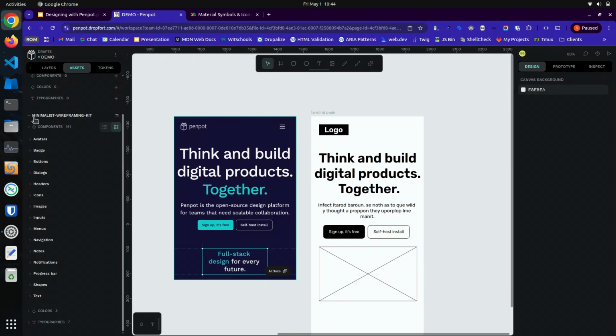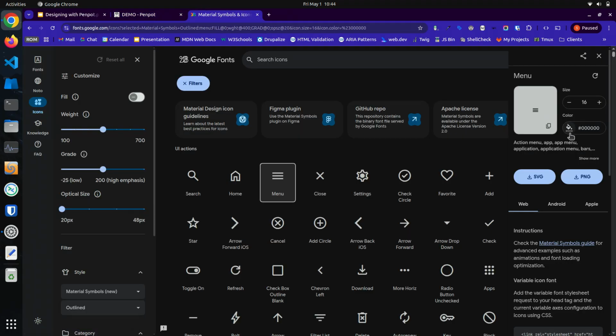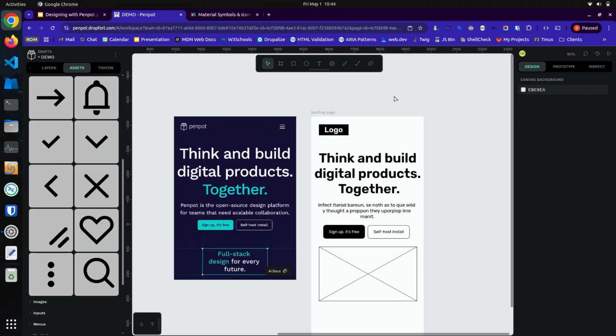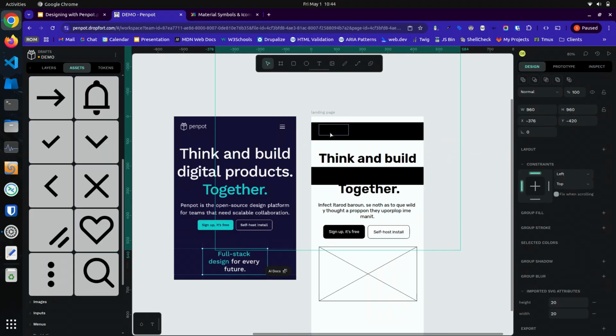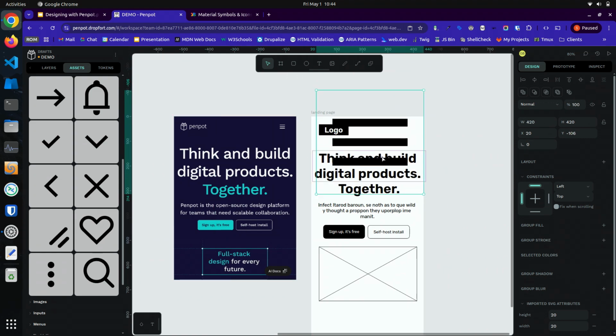So I could go to icons, but the problem with this component library is that it doesn't have the menu icon. So an easy thing you can do is go to Google Fonts and pick the color and sizing you want and just copy and paste this into Penpot, scale it down a lot. Say roughly there.